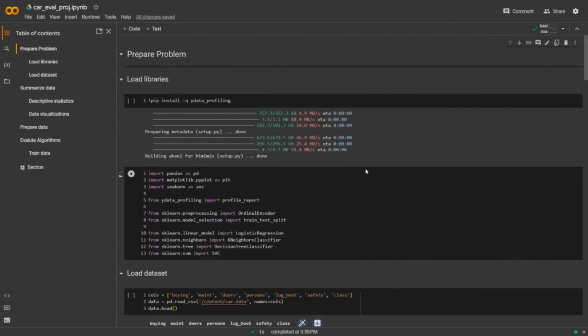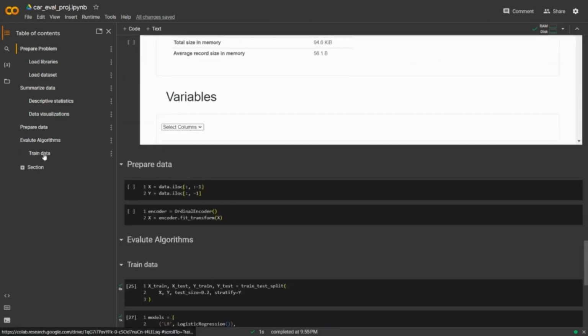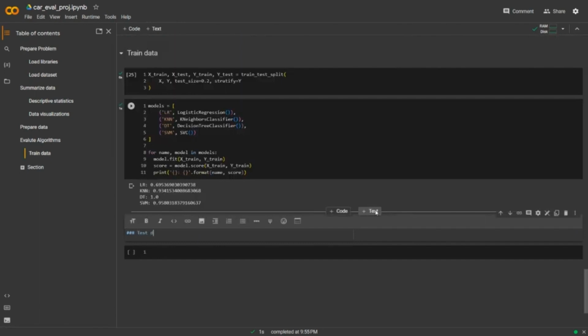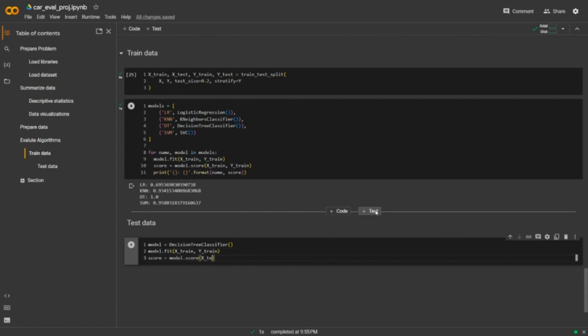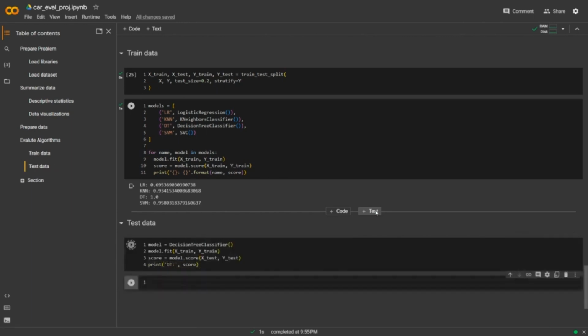In this video, we will be using the model that we trained to test the remaining part of the data. So let's go to the train data, add a section, let's name it test data. Next, we need to import libraries. We will be using the decision tree classifier. Now model.fit, train the classifier on the training data. We'll score using model.score, x test and y test, and then print the score. That should be it.